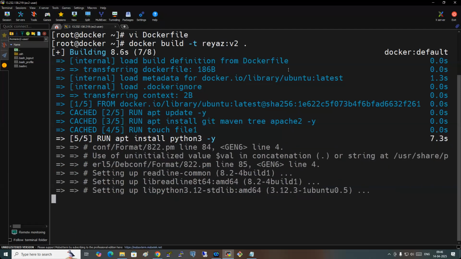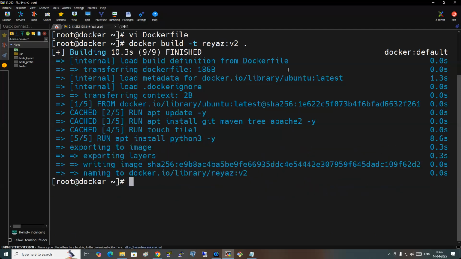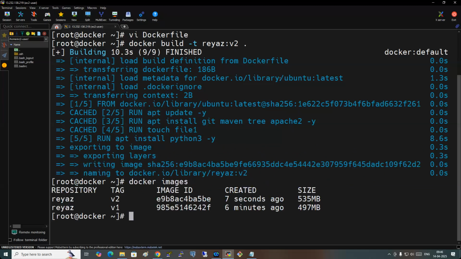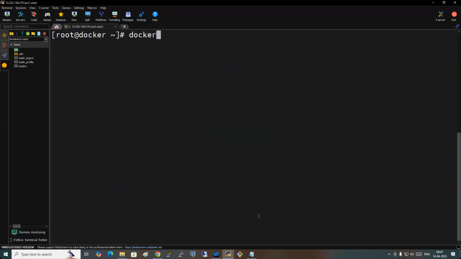So run apt install python3. What does it say? Was it created or not? What's the command to see the image? Docker images. And you see version 2 got created. From this, create a container. Tell me the command to create a container.